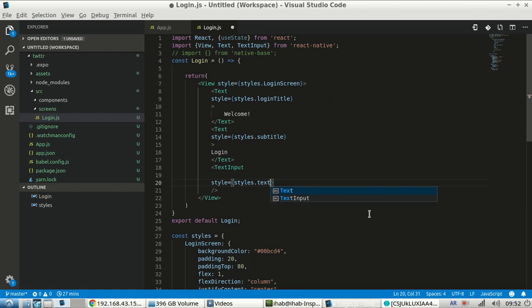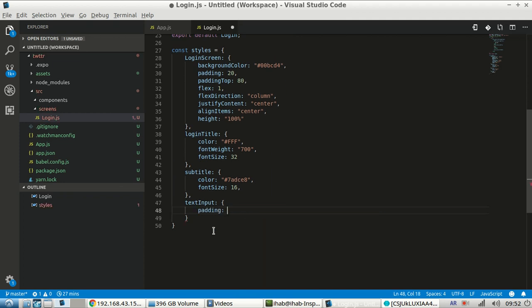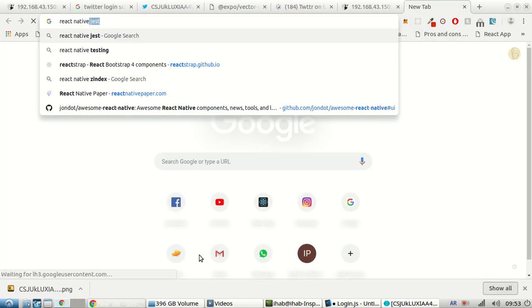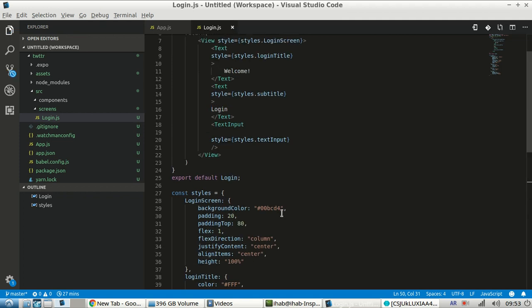Again, styles dot text input. Okay, text input, and let's see. I'm going to let the background stay the same, but let's just give it a little bit of padding. Let's say 20 for now, or maybe 16. Okay, and then let's say border bottom width. React Native border bottom width. All right, let's say 2, and then border color is, awesome, that color, and let's see what happens.